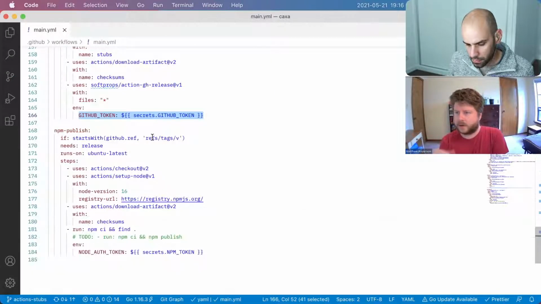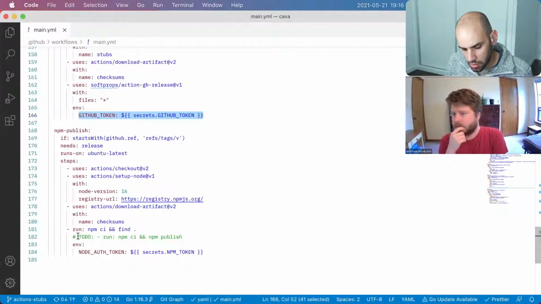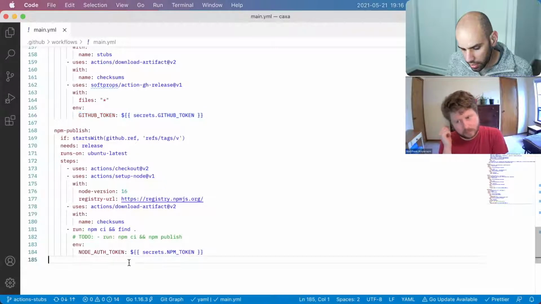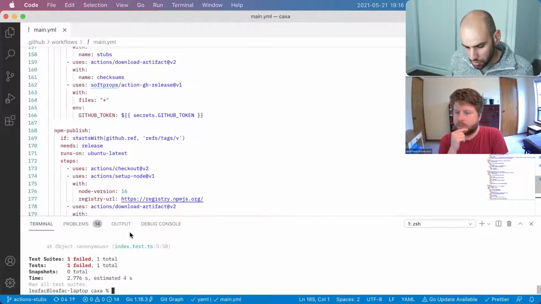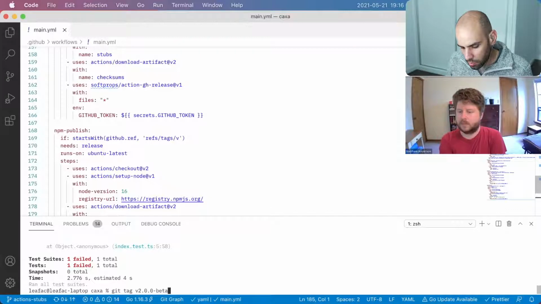And every action has access to the owner of the repo it runs on. Yeah, so all of these should go on a tag, and it doesn't really matter where we push it. It should just work. So everything in here I'm happy with, and I will create a tag that I will call v2.0.0-beta.1.